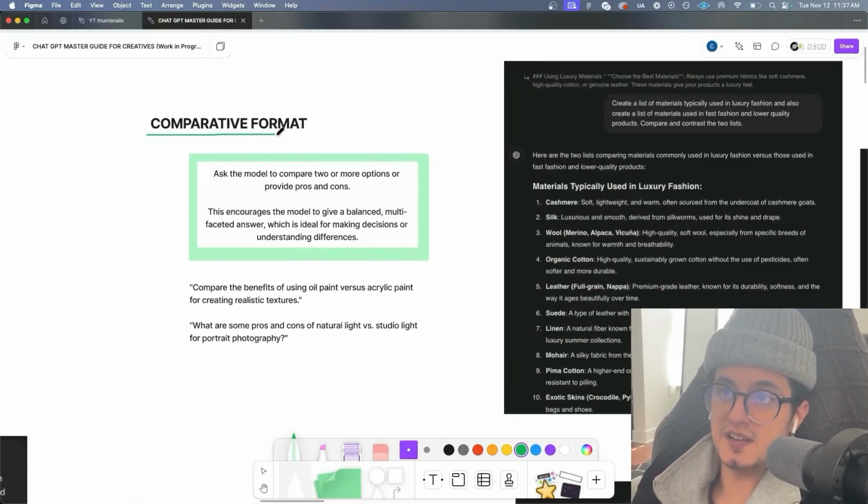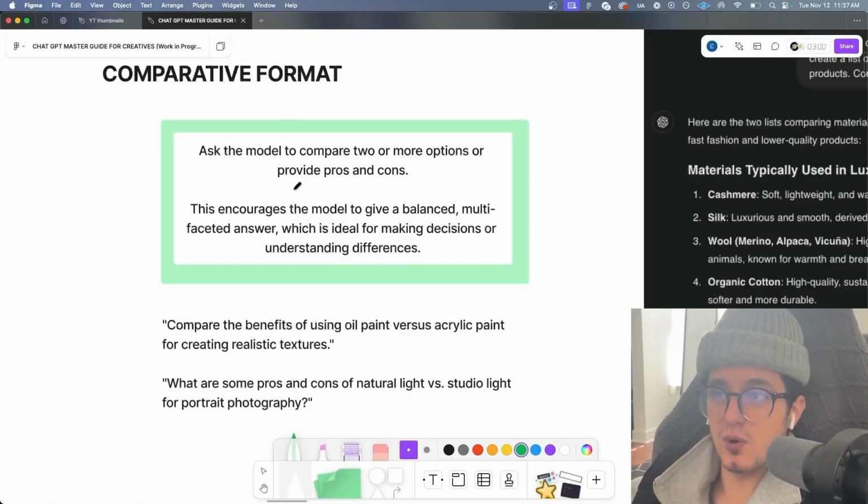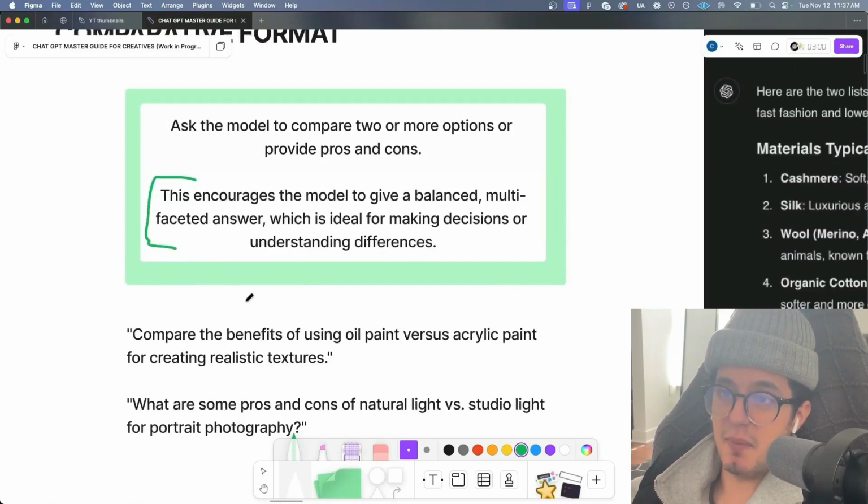The next prompting technique is comparative format. You ask the model to compare 2 or more options and provide pros and cons, which encourages the AI to give a balanced, multifaceted answer, which is ideal for making decisions or understanding differences.